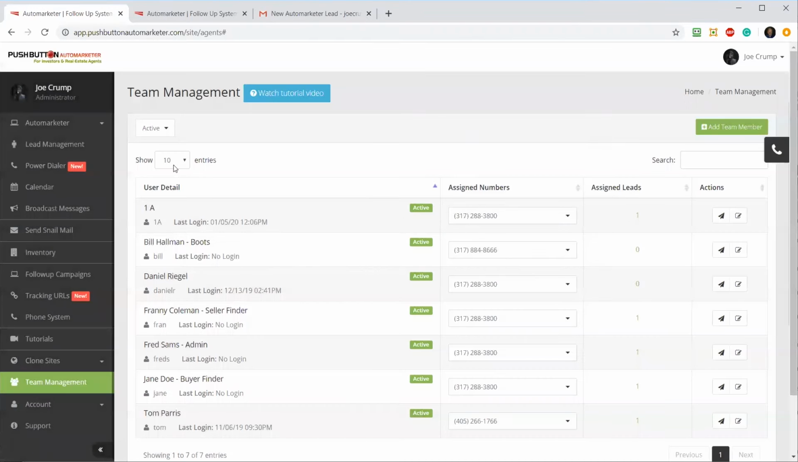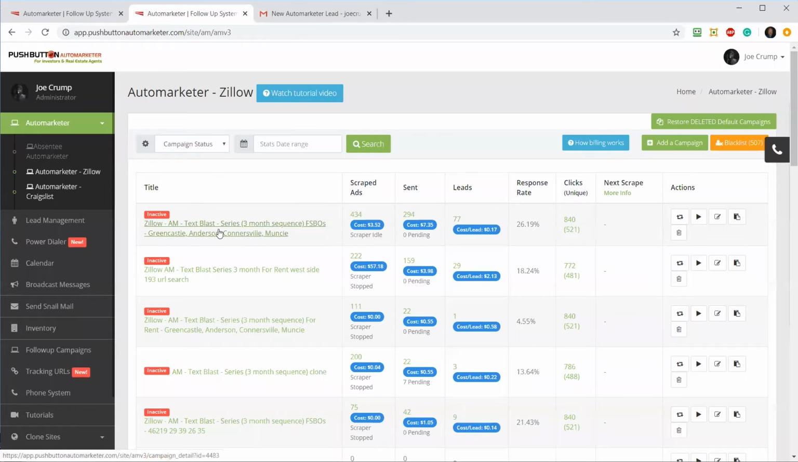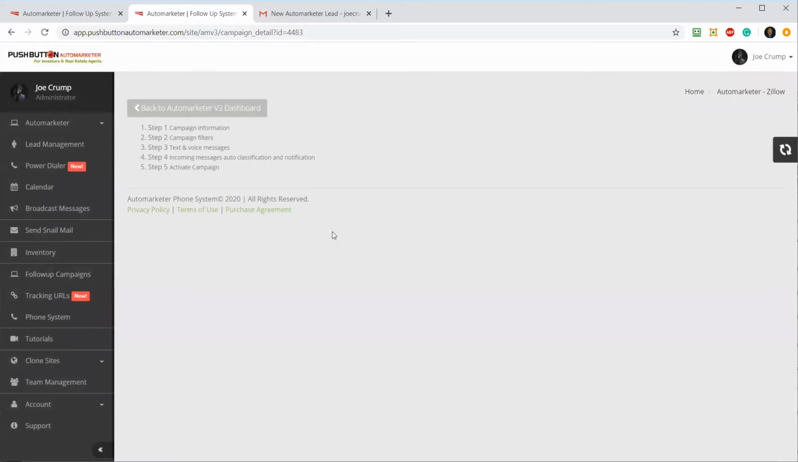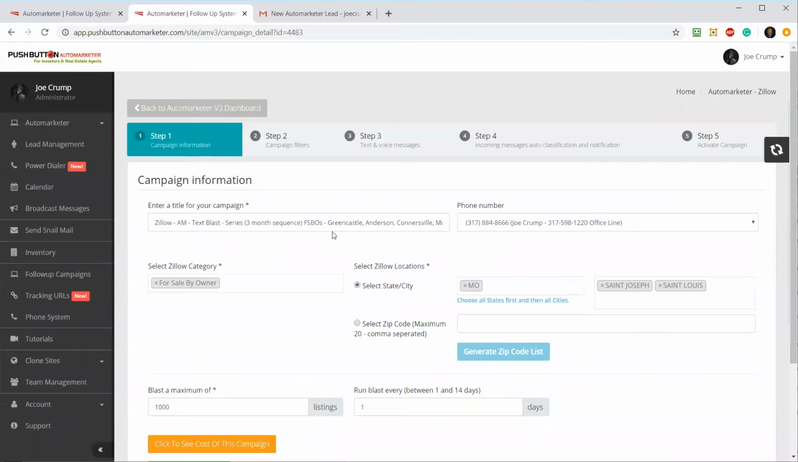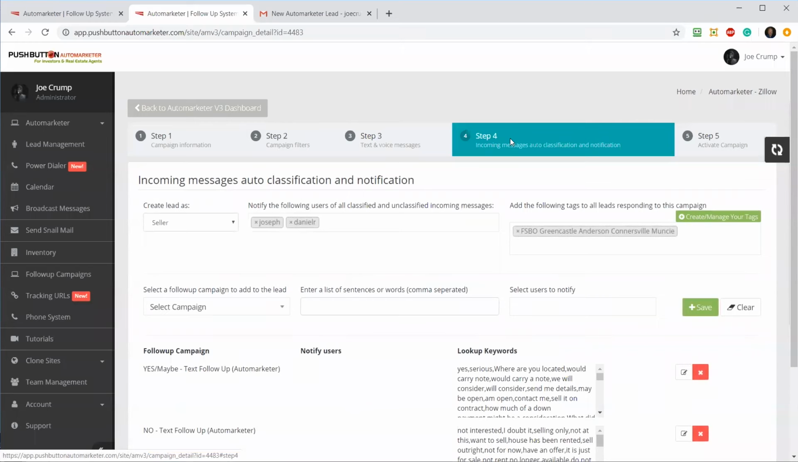But once you have them set up as a team member, you can go into the Automarketer and let's say go to Zillow. I've shown you this already. If I go into one of these campaigns, I'll just pick any one here. I can set these campaigns so that after they send out the message, when a response comes in, that's going to be step number 4, the response coming in. This is how the system will handle the responses that come in. These first 3 are all about the message that's going out, but this is about the response that's coming in and how it comes to our team.